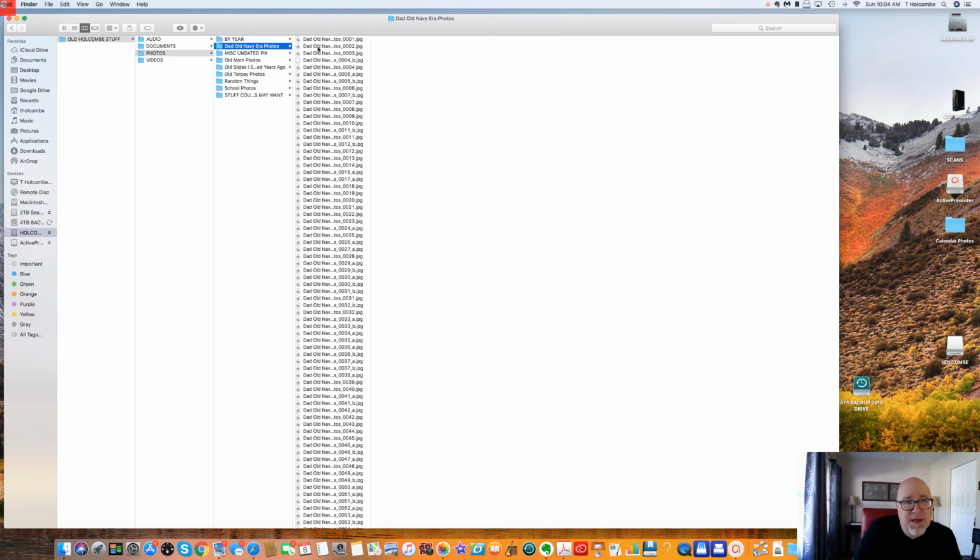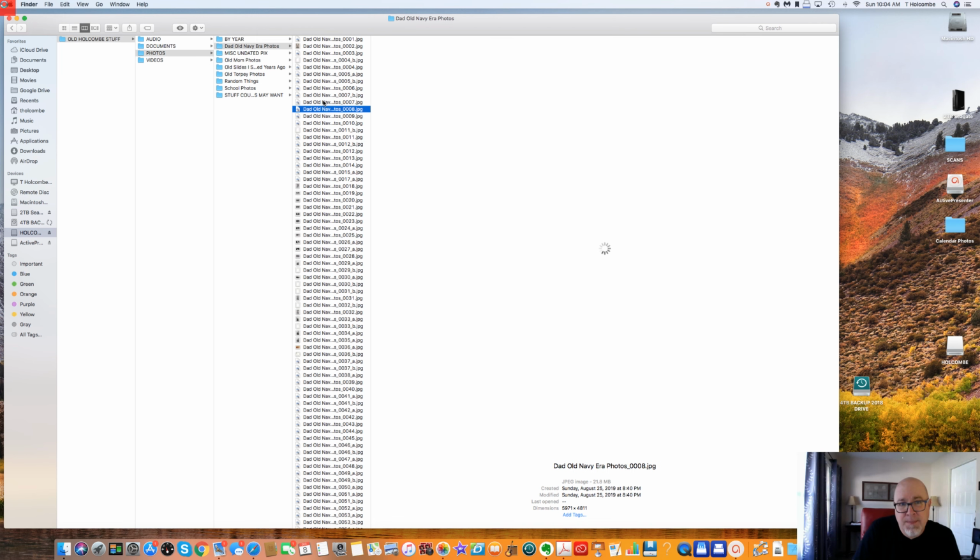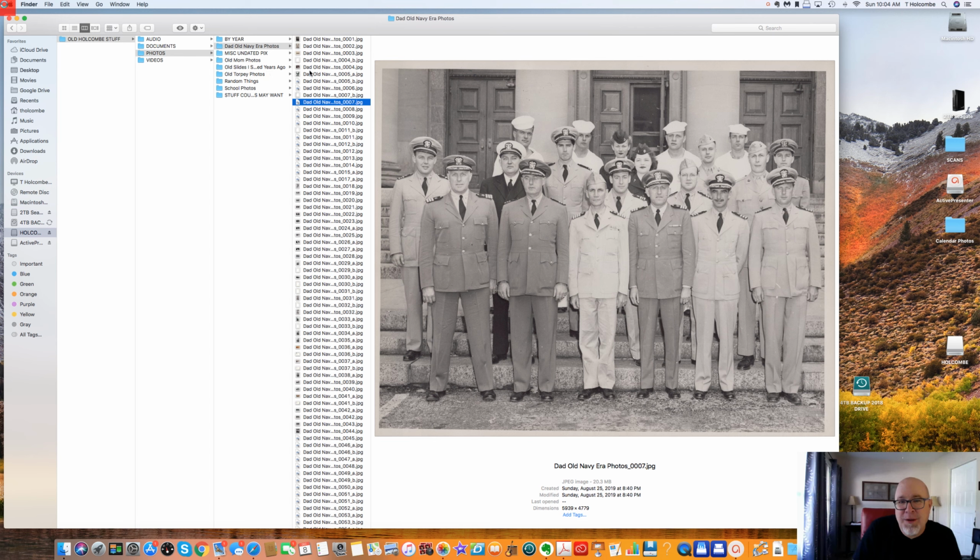This kind of stuff, Dad's old Navy stuff, these were in albums that I had to tear apart and scan individually. So, of course, now it's not working. So, these are all separate photos.